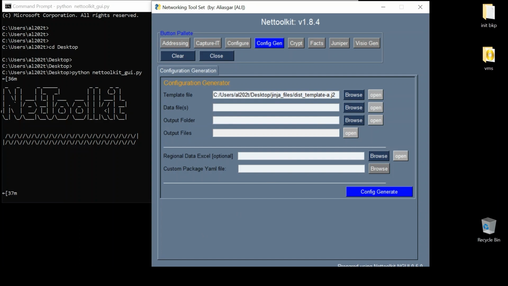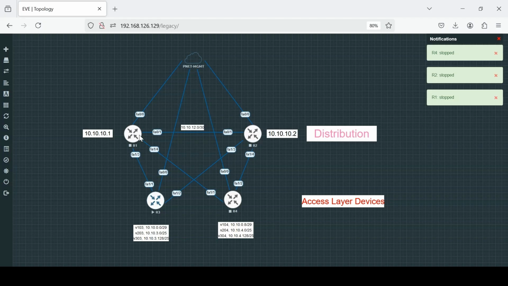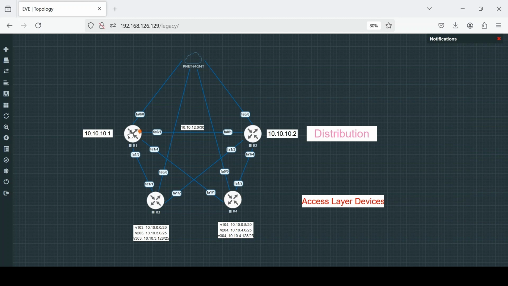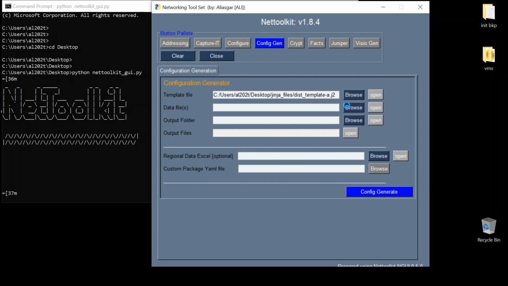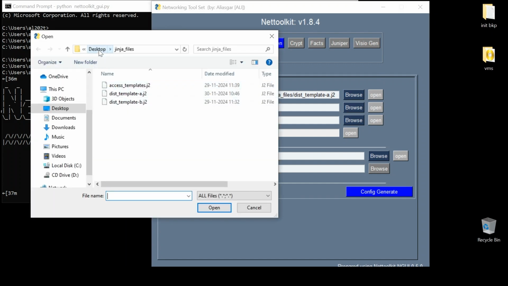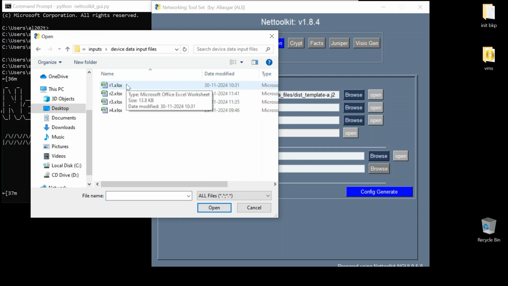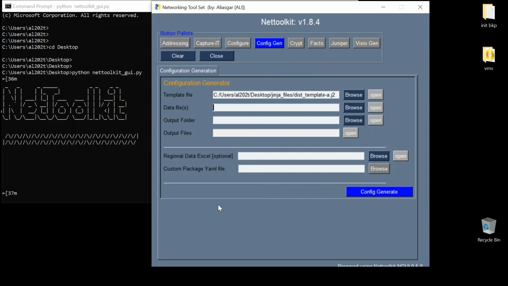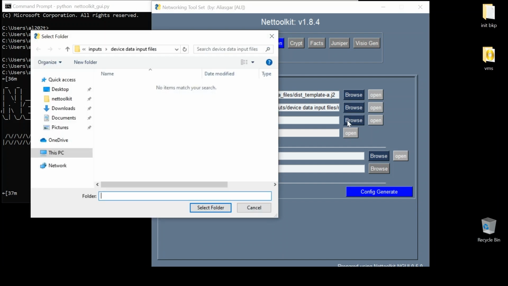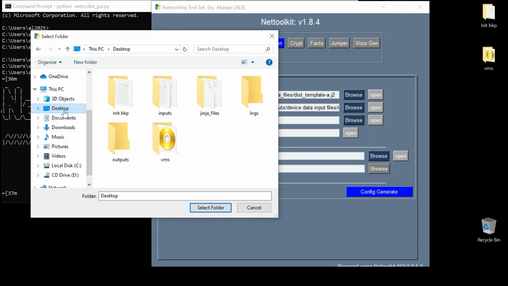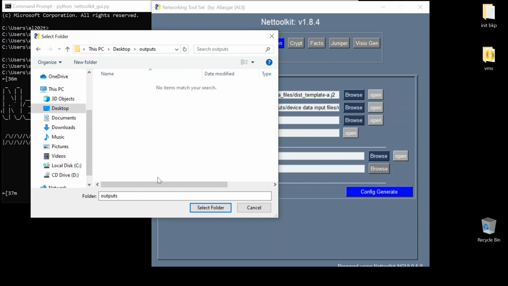for now, if you see our topology, the distribution device is only single, the B leg is also single, but for access we have two devices. So we will select one device for our A leg router. I'm selecting the data files, desktop, and the inputs device data. Our first data is R1. I'm opening that. And where we want the output, we want the output in desktop outputs. Okay, select.